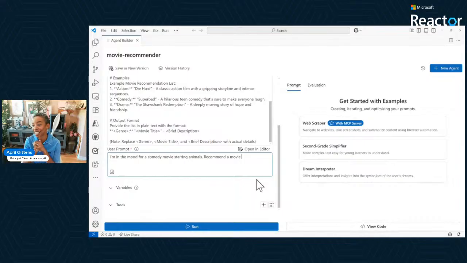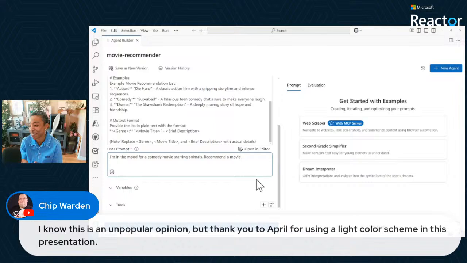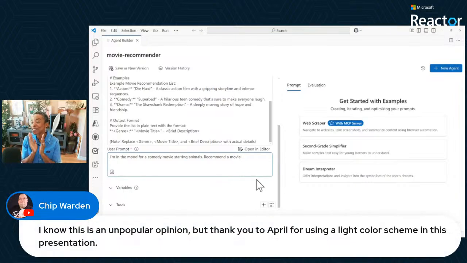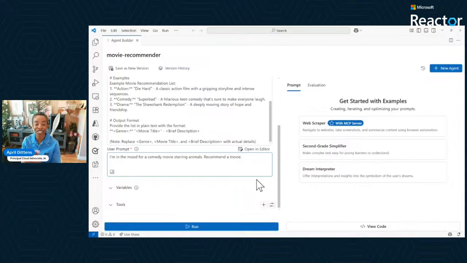Oh, Chip. Oh my gosh, I have to address Chip's comment right now. You are so welcome for using a light color in this. I know some people love dark mode, and I'm not going to get into a dark mode fight in the chat, but the light mode is perfect for my eyes. And so hopefully others also feel the same way as myself and Chip, that it's helpful to see things this way. But yeah, I just wanted to address that.